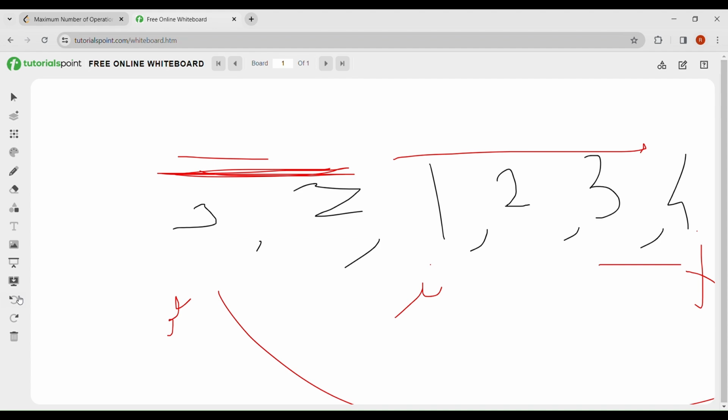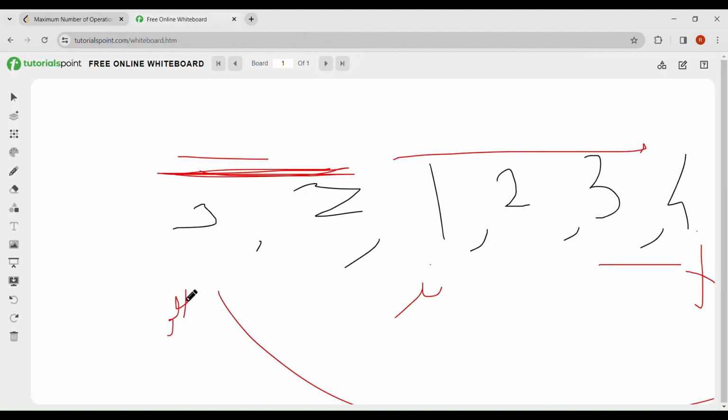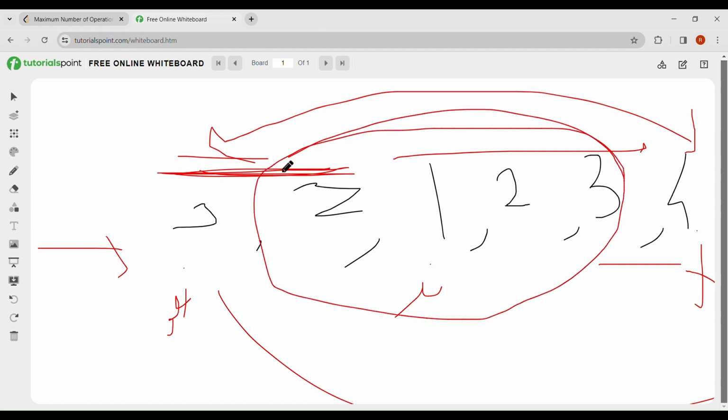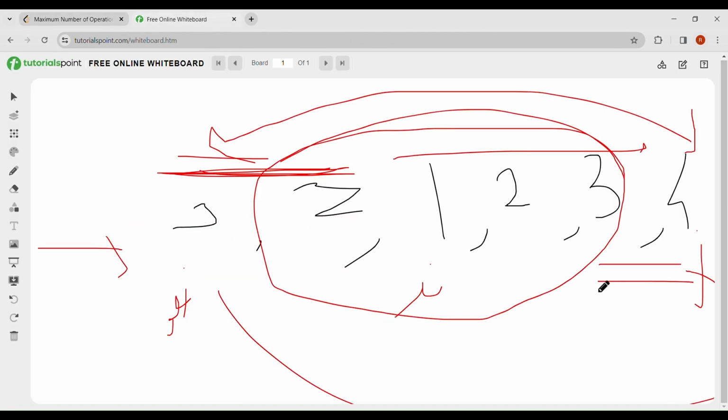Next, for the second condition, i and j may be equal, like these two fulfilling that condition, like 3 plus 4 giving 7. Then what we need to check? We already calculated these things. We have done the range greater than i and smaller than j, so we only need to calculate about this one. So we will just move i plus 1 and j minus 1. We will come here and we will go here.